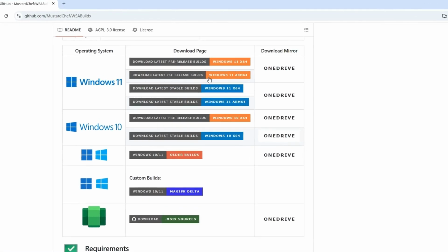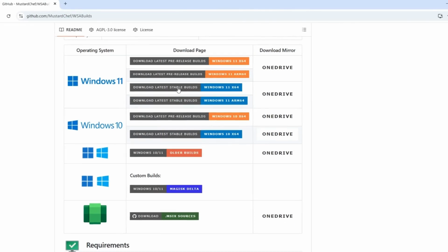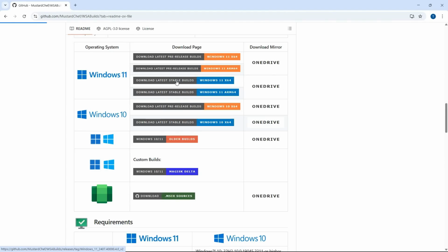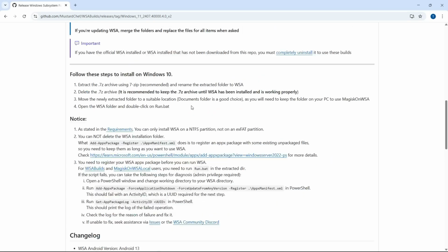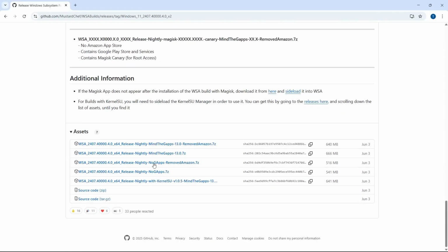Here is a crucial tip: avoid any downloads labeled as pre-release. Those are experimental developer builds and are highly unstable. Stick strictly to the releases marked with the green stable tag. For this tutorial, I'm selecting the Windows 11X stable build.